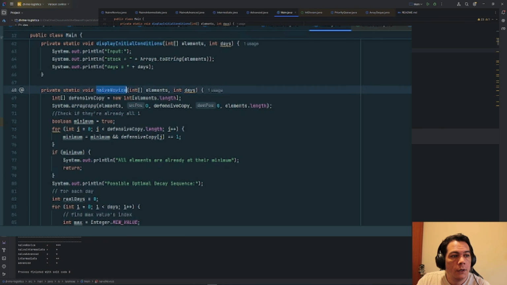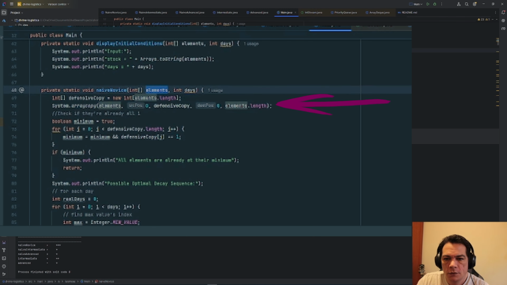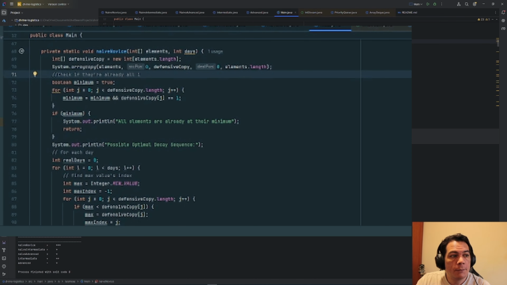All right, so we got our elements. They give us how many days we want the forecast for. And what I'm doing here is making a defensive copy of the elements in this array, just to not modify them for the next call. If you have a single call, you don't have to do this.